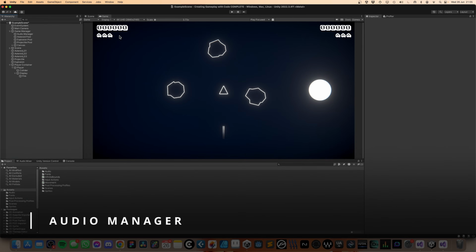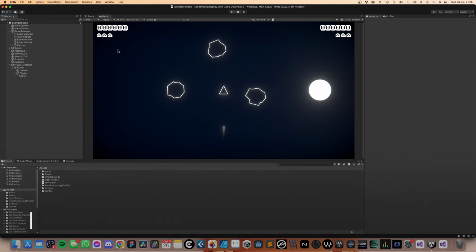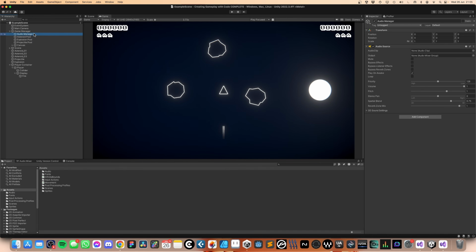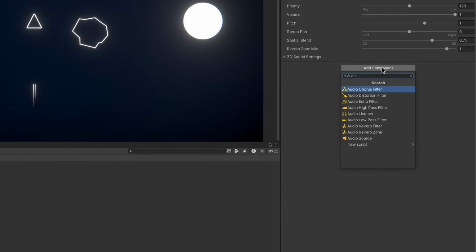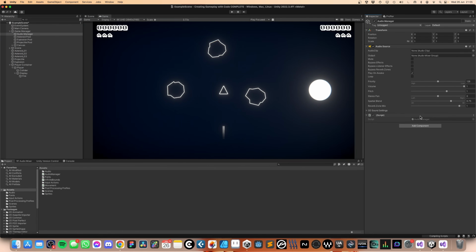The next thing I'm going to do with this is just set up something I'm going to be using later, which is the audio manager. So I've got an audio manager object here with an audio source on it, and I'm going to add an audio manager script. And then open that up.